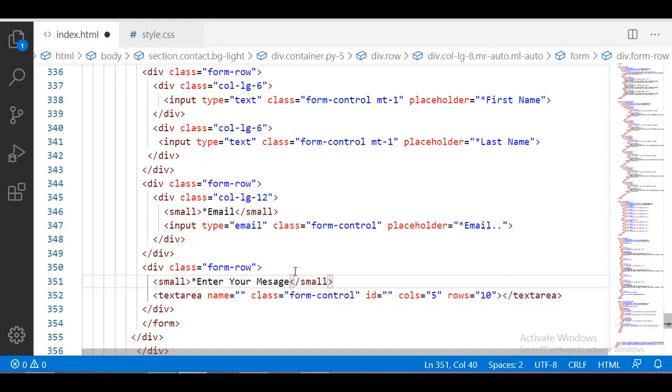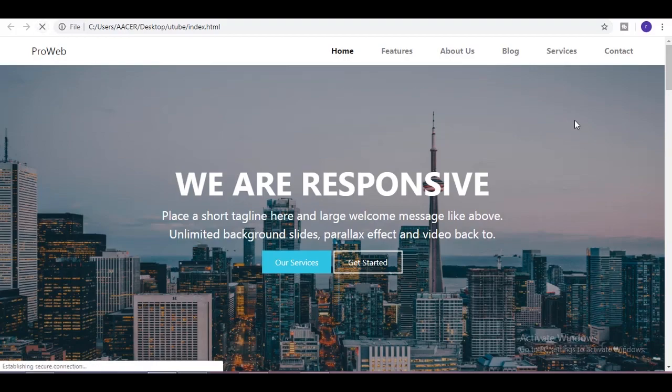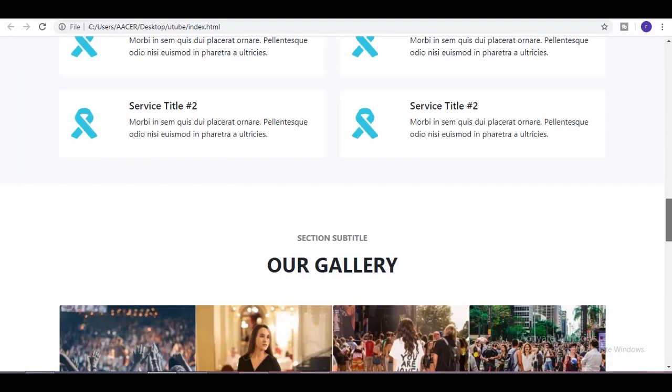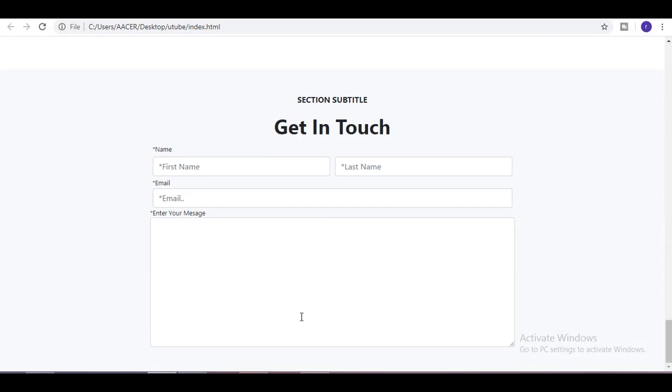Okay, so after that we have to add a button. So now let me see the output right over here. If we check the output, you can see the text area that we added right now.